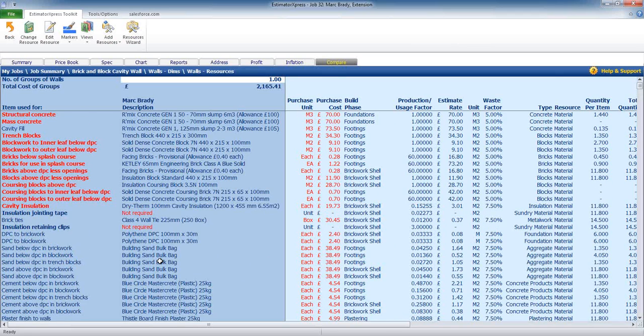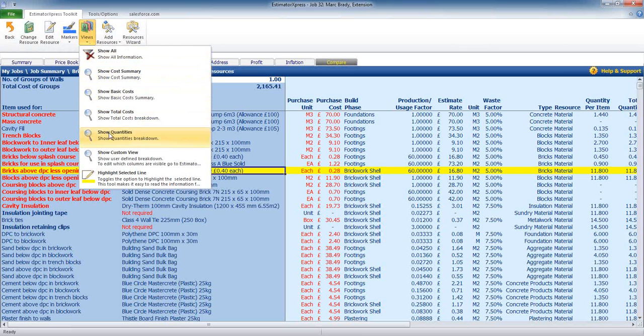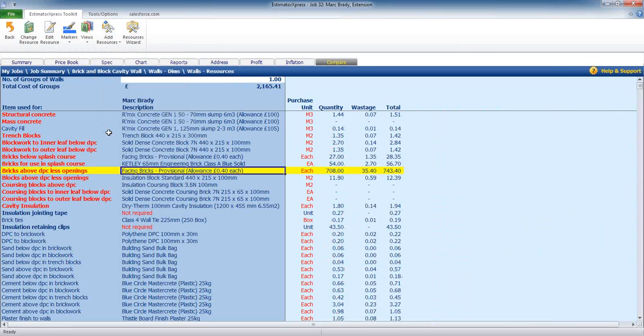So that's the resources we've used. We can also, if we want to, have a look at the number of bricks we've used. If we use bricks above DPC less any openings as an example, we've got a facing brick in here, and what we can do is go to Views, Show Quantities, and that will tell us how many bricks we're actually going to use for this one wall.